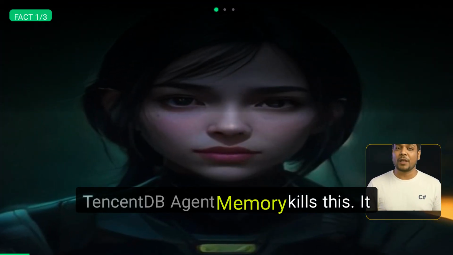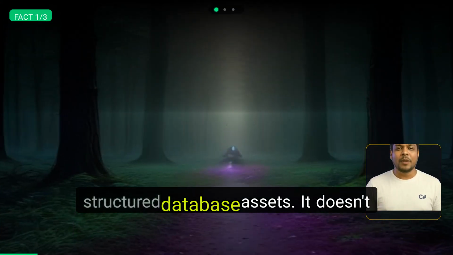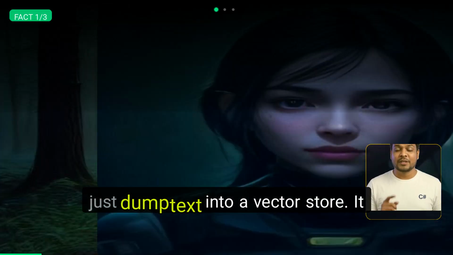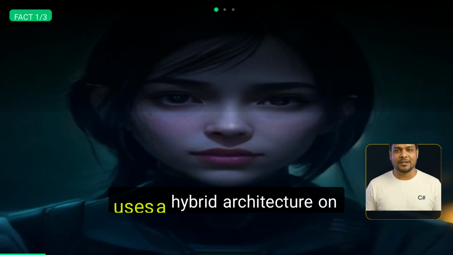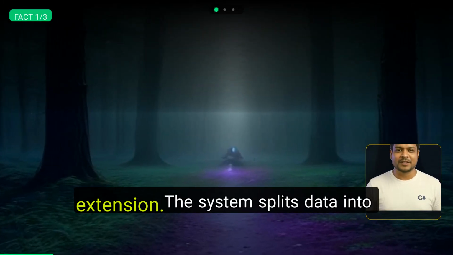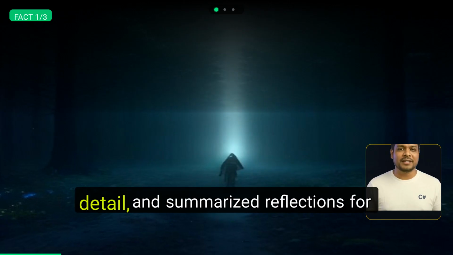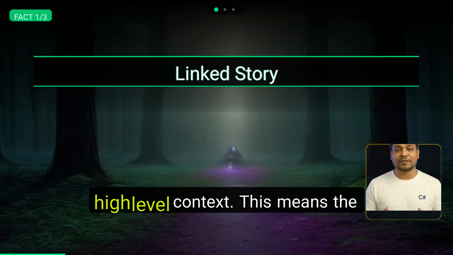10 DB agent memory kills this. It turns fleeting chat logs into persistent structured database assets. It doesn't just dump text into a vector store. It uses a hybrid architecture on Postgres with the PG vector extension. The system splits data into two layers: raw message logs for detail and summarized reflections for high-level context.